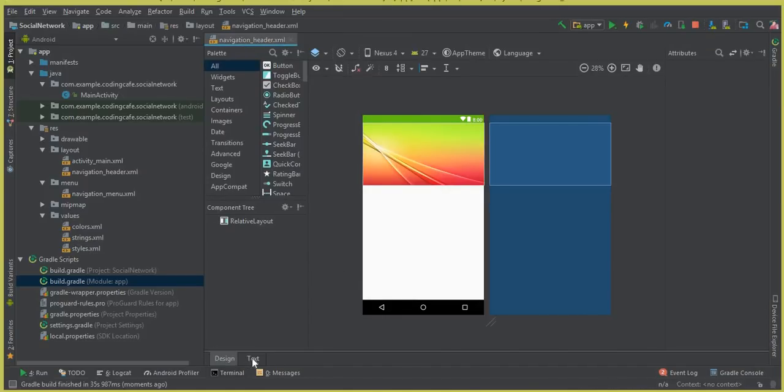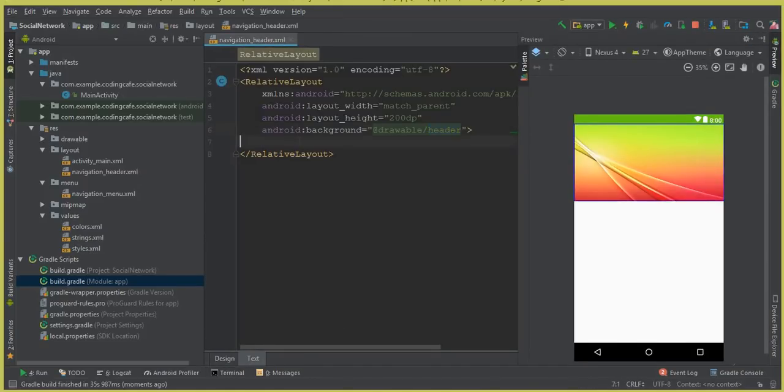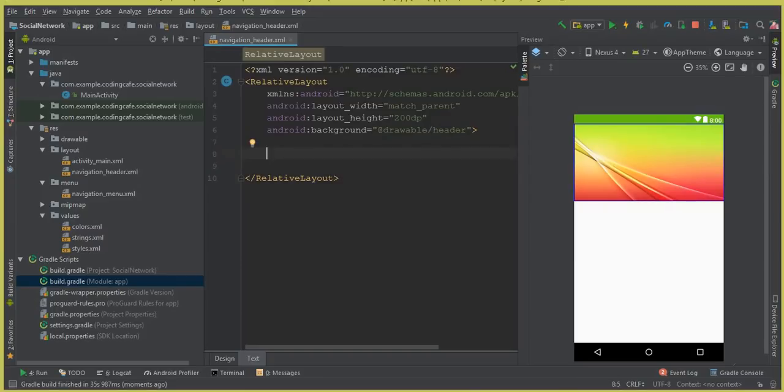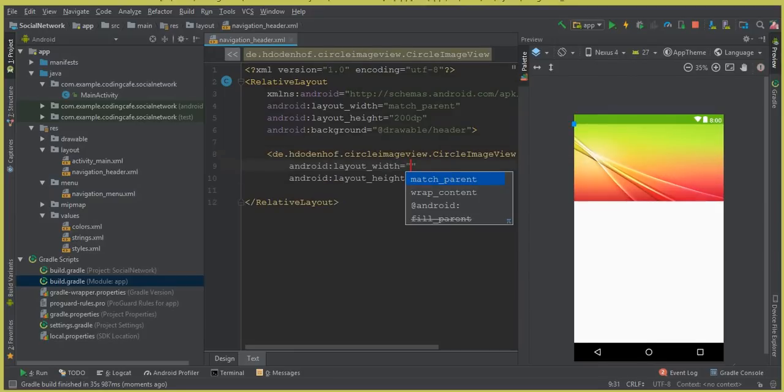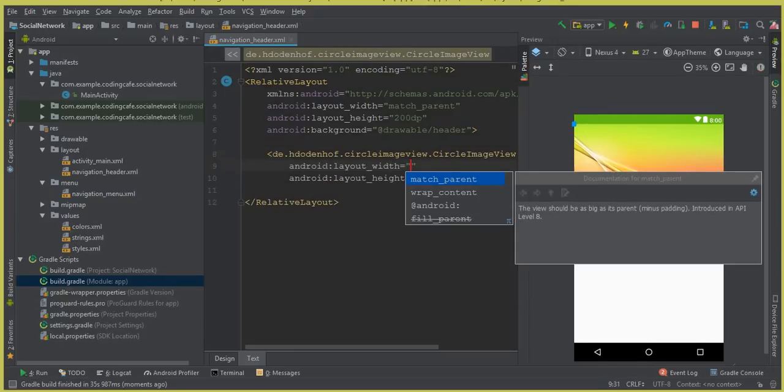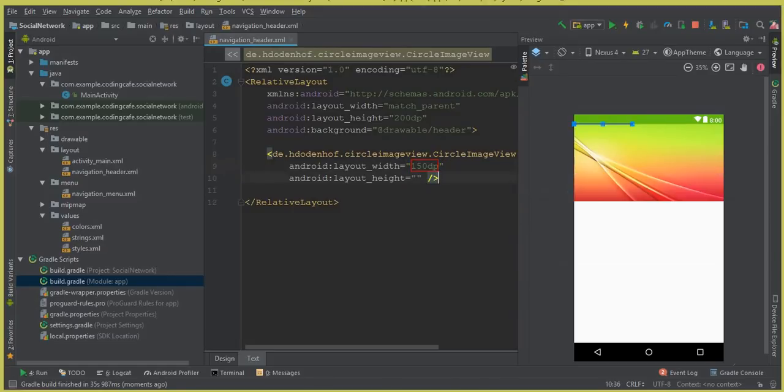Now let's come here, and from here we can say, this first one, and the width should be 150 dp, and the height should also be 150 dp.